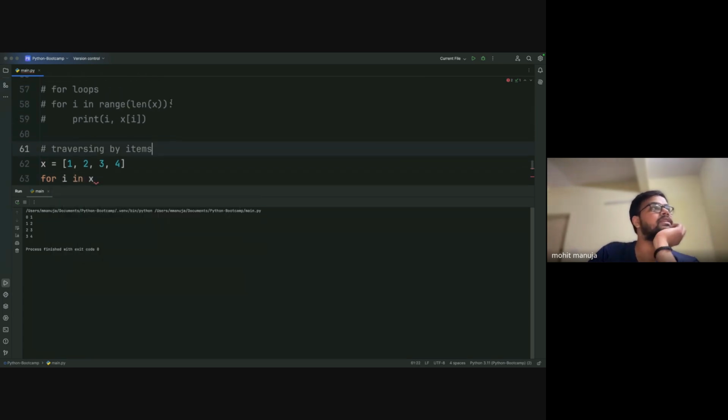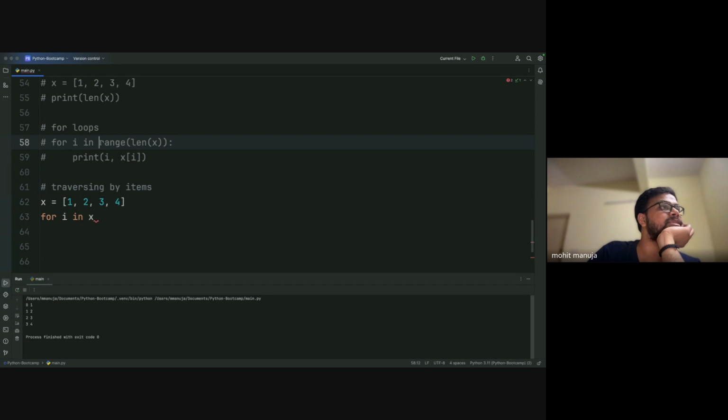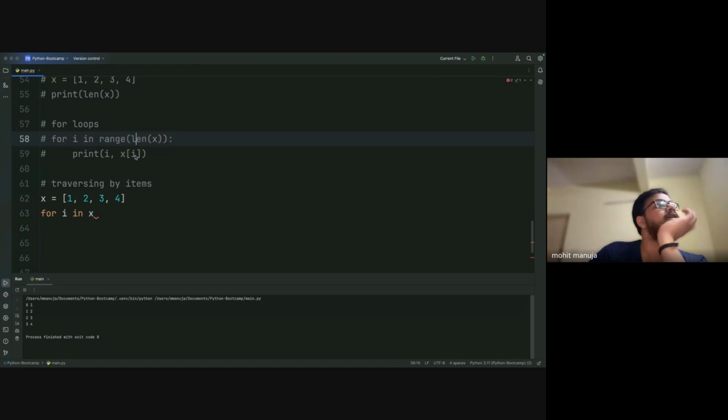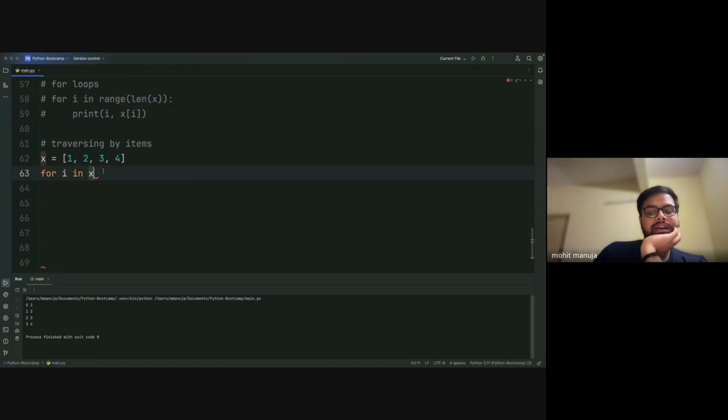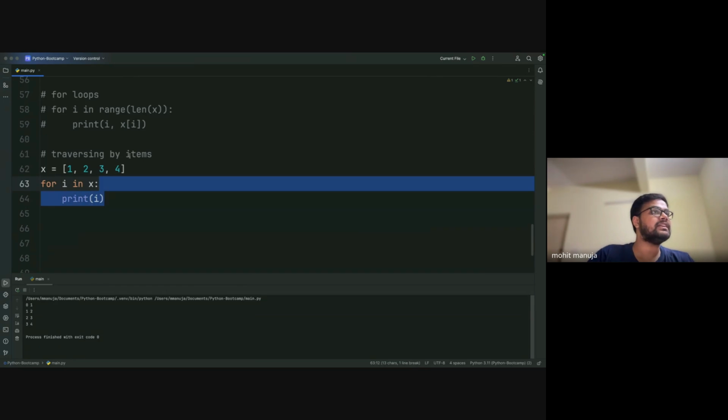I'll tell you the difference. Previously we wrote for i in range, and range takes a length, like from where to where. Now we are writing for i in x. Now x is the list, so it will traverse this list only. It will pick the element itself and will not iterate by indexing. That iterator i will directly take the list element. So if I print this i, previously it was printing the index.